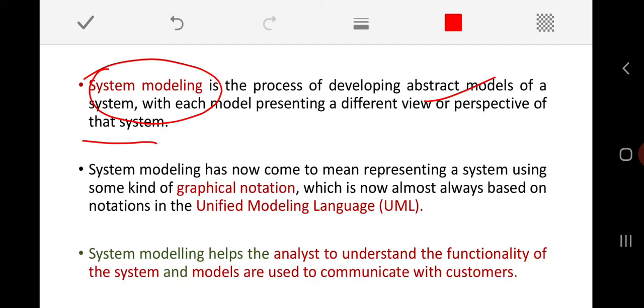During system modeling, we are going to represent the system using some sort of graphical notation. We represent our system, or that particular software to be developed, in terms of graphical notations or a diagrammatic way. Is it clear? There is a variety of diagrams, or a variety of models, that we use to represent our overall system, rather than simply describing the system in textual format.